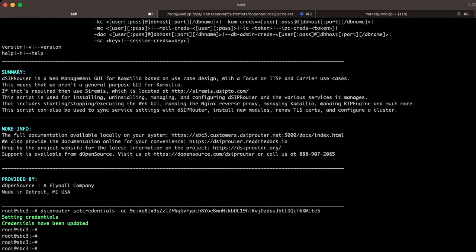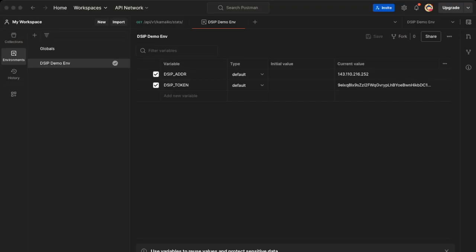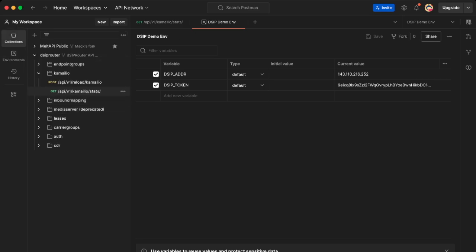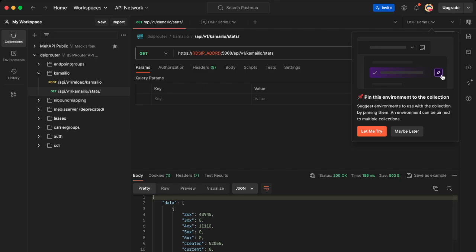All right, so you can see that. Cool. So let's go back over to our Postman and see if that actually resolves our issue. If not, we'll figure out what the problem is. All right, so now I'm going to do this again. There it is.